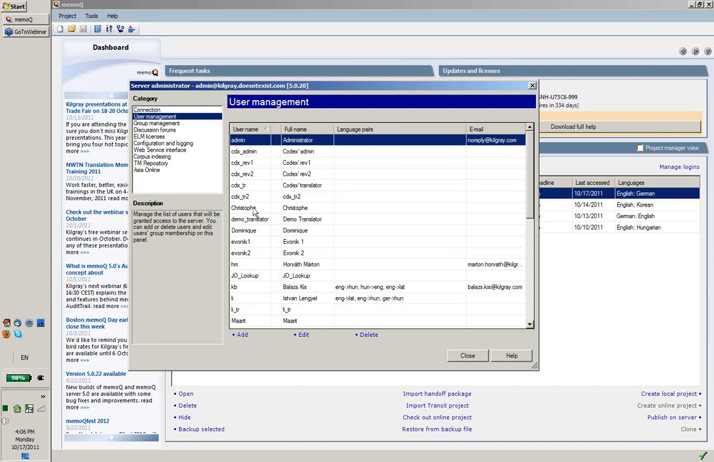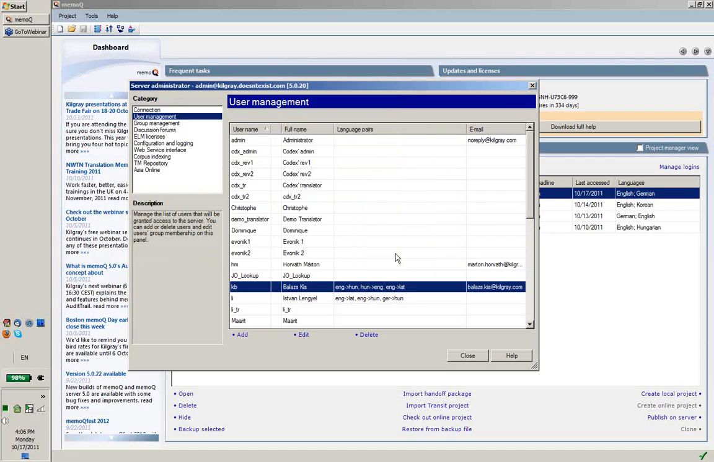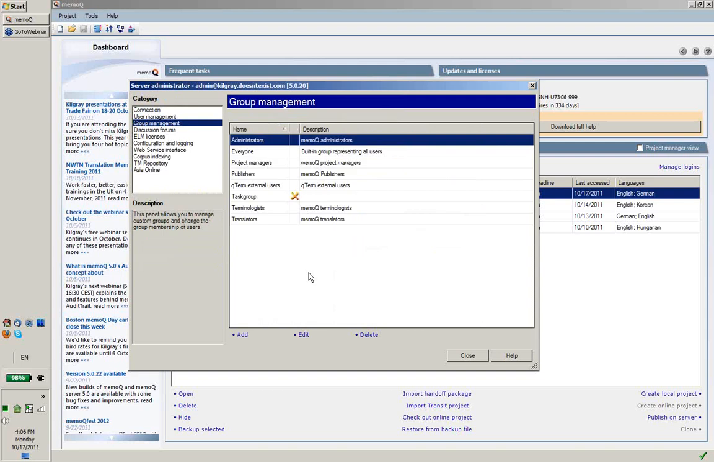So these are the usernames with a password in the background that have access to your MemoQ server or to the web-based systems that build upon MemoQ server. You can do the usual things, create a new user, edit an existing one. I'm going to click on edit. It brings up the same dialog. You can have a username, a password, full name, and some additional information. This is pretty straightforward.